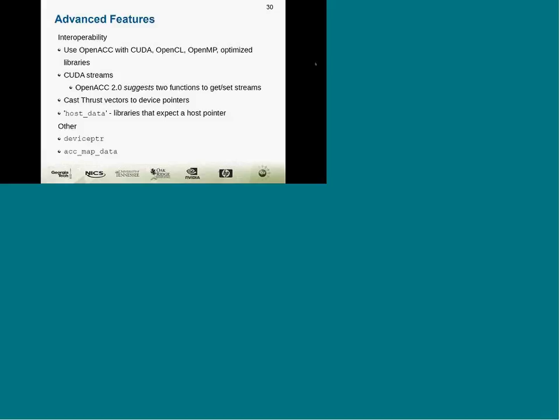acc_map_data is kind of a more general version of that. It says associate this pointer with this device memory. And it's powerful. Jeff Larkin gave the example that you can use acc_map_data to create sliding windows. So if you have memory that's too large to fit on the GPU, you can do a sliding window by remapping your pointer as you go to work on larger pieces of memory than you would otherwise.